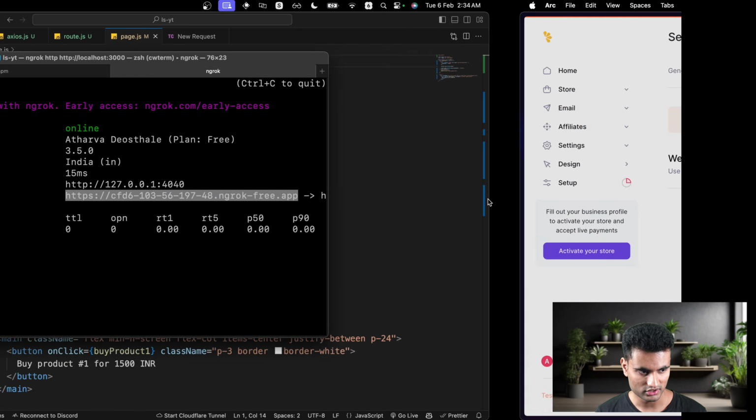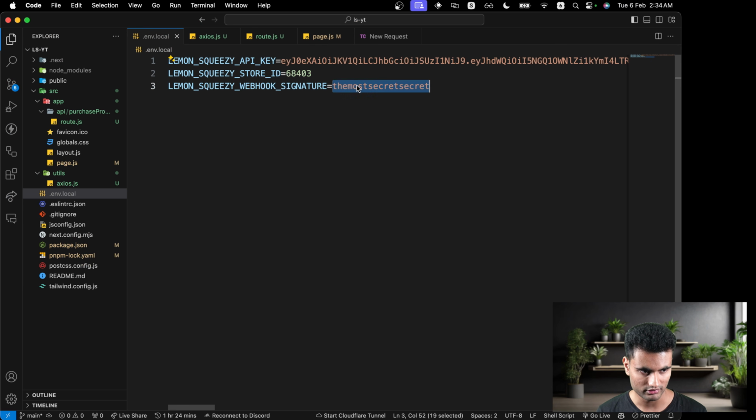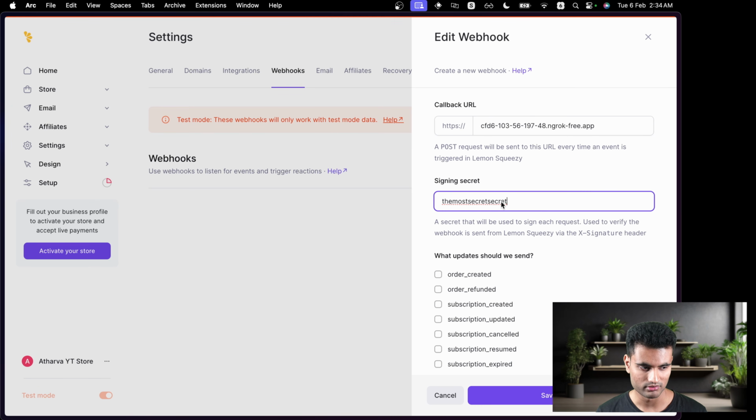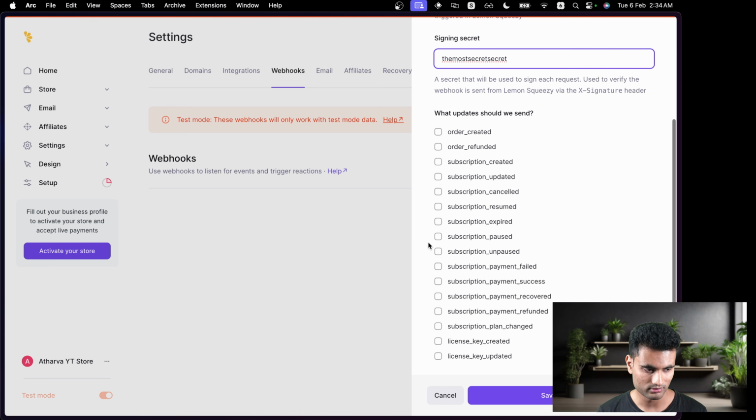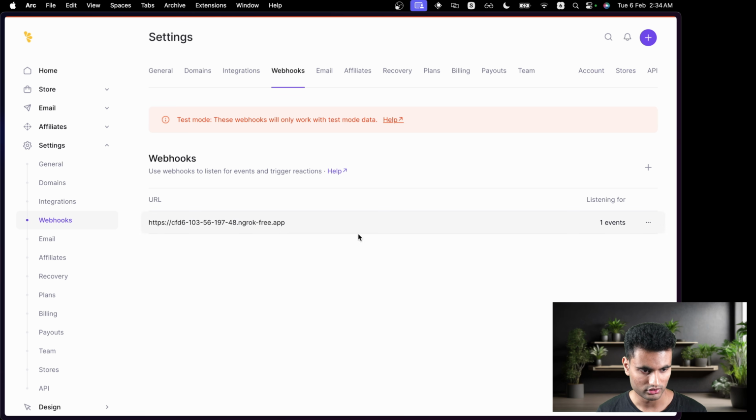For the signing secret, we need to pass in the same one which we passed here in our environment variables. Make sure you have some really good one, not some goofy one, like I have right here. You can choose some events here, but for this video, I think order created should be enough. So I'm just going to save the webhook. Perfect. Now I'm just going to click on cross. Perfect. Now the webhook is done.